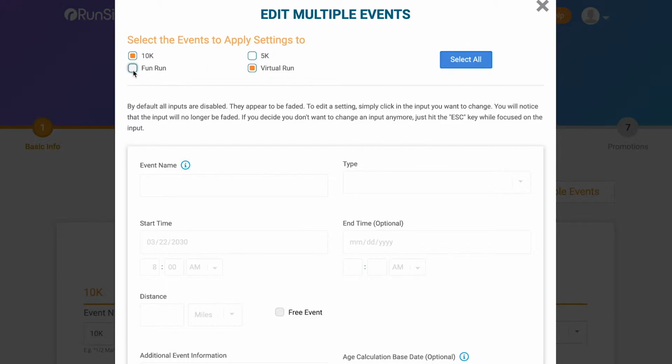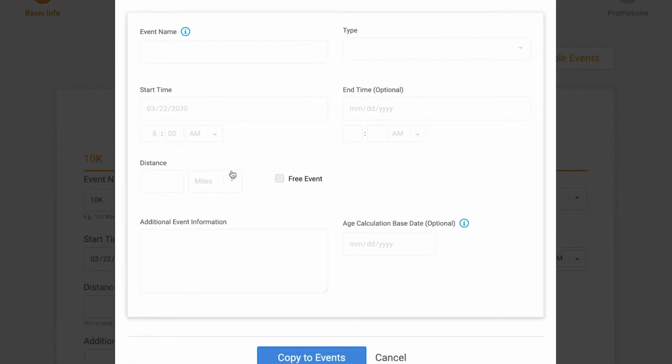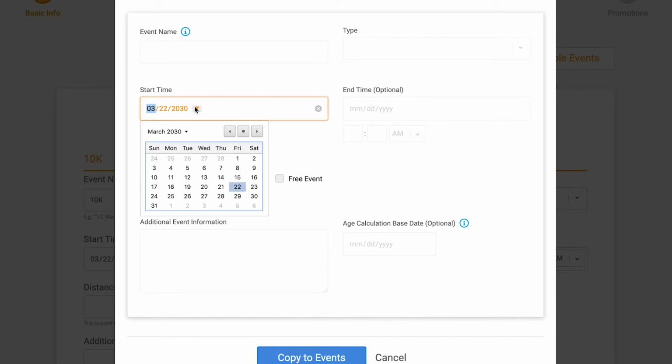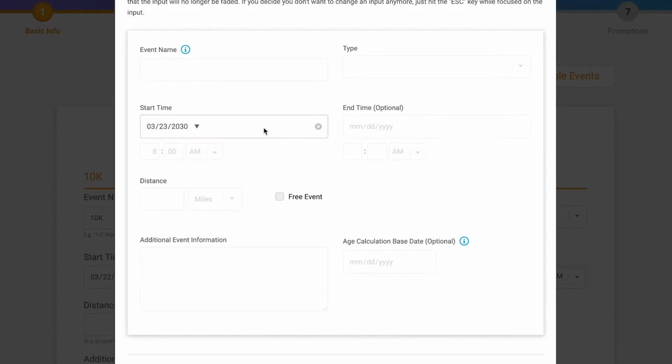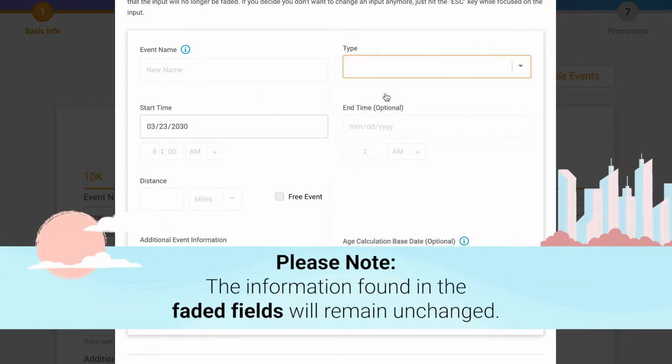By default, all of the fields are disabled, and they will appear as slightly faded. When you click on a field, you will notice that it no longer remains faded. Therefore, that field is enabled, and any change made to that field will apply to all events selected above. If you decide that you do not want to change a field anymore, then simply hit the Escape key while on that field, and it will become faded out once more. Please note that faded fields will not be altered across all events. Any information existing in those faded fields will remain unchanged.